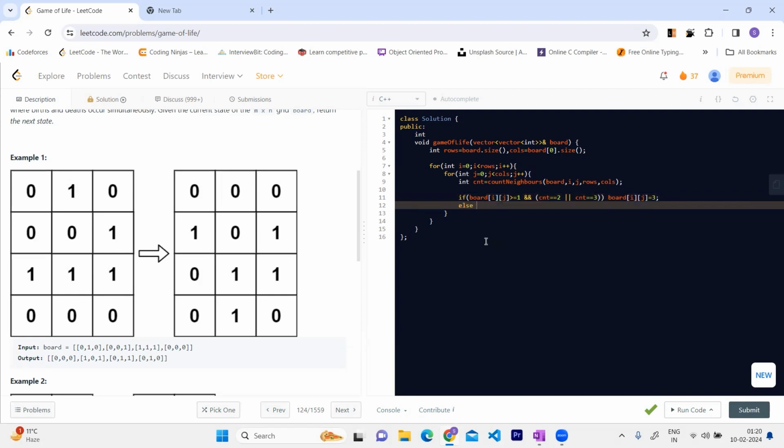Else if count is equal to 3, then board of i comma j will be equal to 2, right? I hope this thing is clear to all of you guys, right?